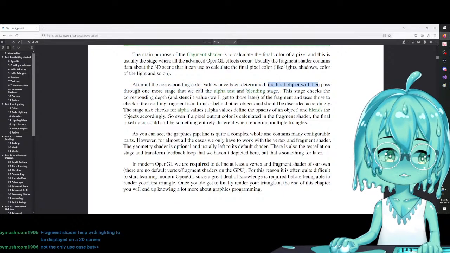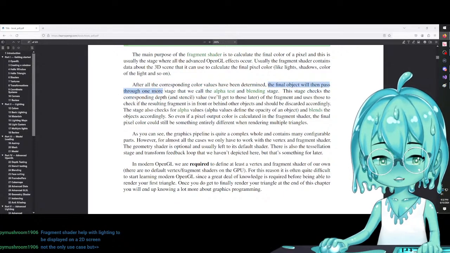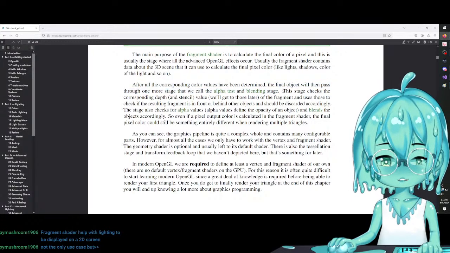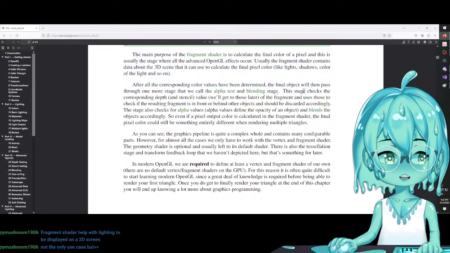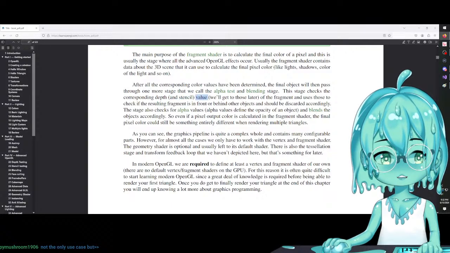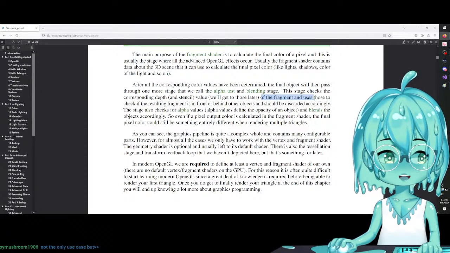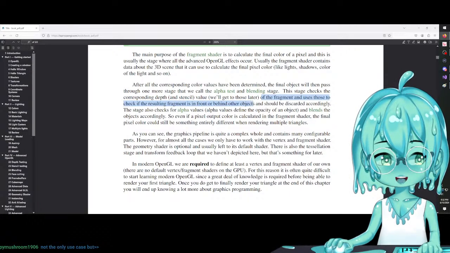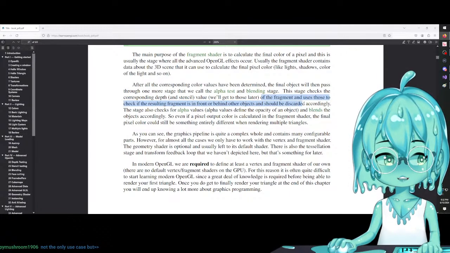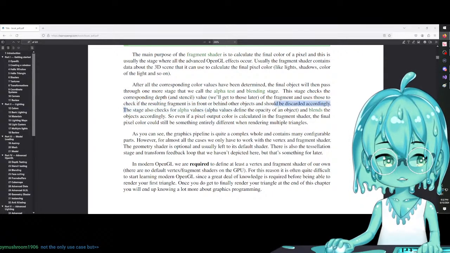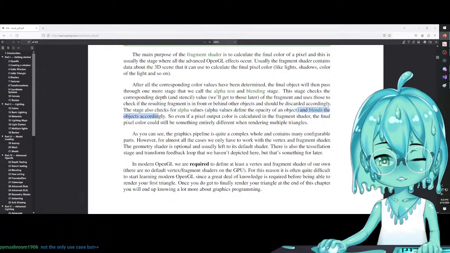Now, the final object will then pass through one more stage, and we call that the alpha test and blending stage, which is going to be obvious, but okay. This stage checks the corresponding depth and stencil value, we'll get to those later, of the fragment and uses those to check if the resulting fragment is in front or behind other objects and should be discarded accordingly. The stage also checks for alpha values, the opacity, and blends the objects accordingly.